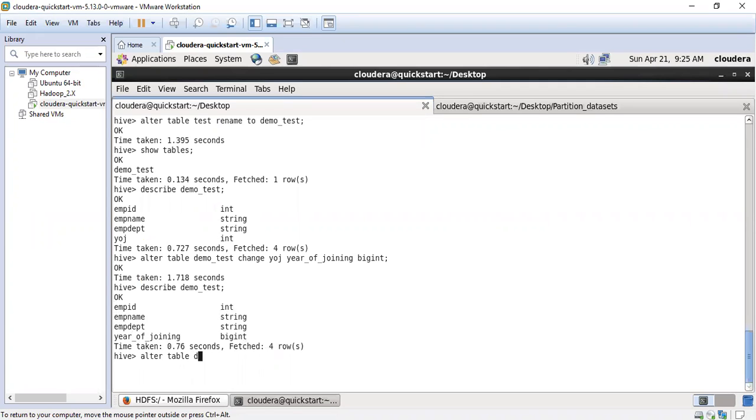Alter table, table name. So what is the table name here? demo_test here. Okay, so you have to give replace columns. Okay, and instead of M, I am giving ID and name string. Okay, department string. Okay, instead of year of joining in the caps, I am just adding YOJ. It should be bigint only. Okay, so let me write it here and give enter.